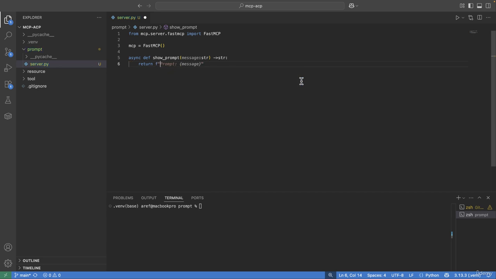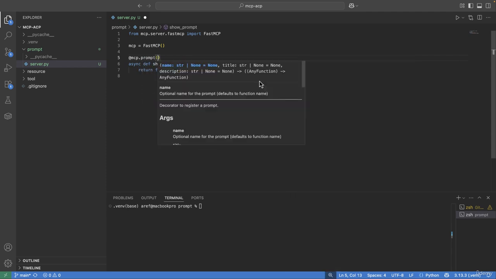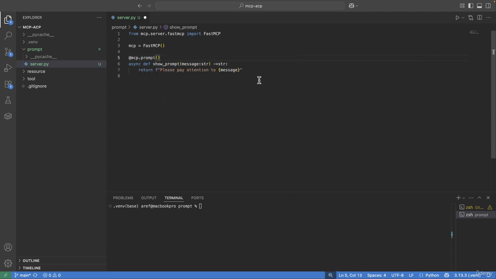So we can say, please pay attention to message. And obviously we have to mark this with mcp and then prompt. If you don't want to use annotations to instruct the large language model what this function does, just provide the title, and even better if you also provide the description.